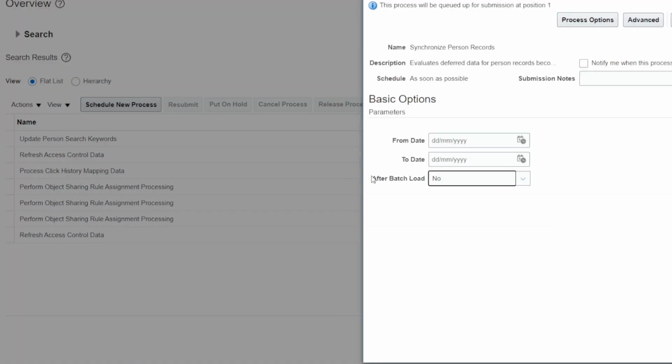In the same way as the previous process, you can select if you are going to synchronize data after a data load or not. So if you have just loaded data using HCM Data Loader, then you select here the option yes. If you have just entered all the data manually into Oracle HCM Cloud, then you select no, and you just click on Submit to run this process.